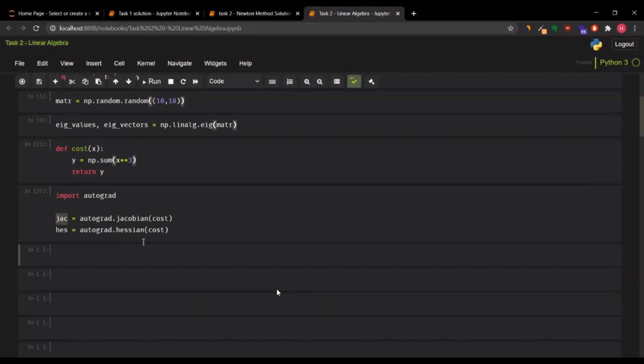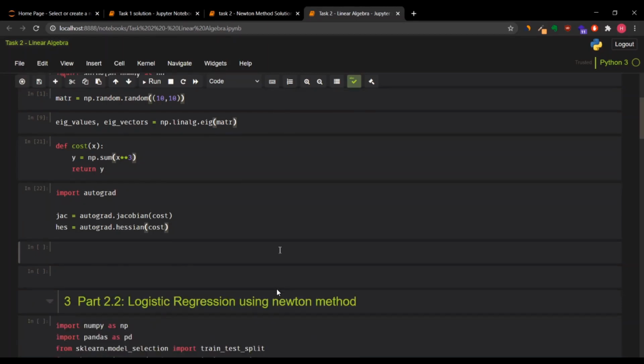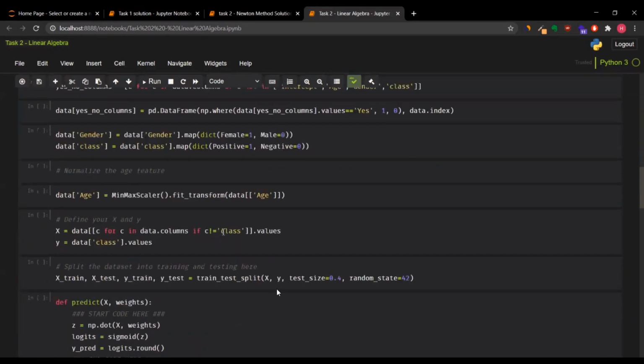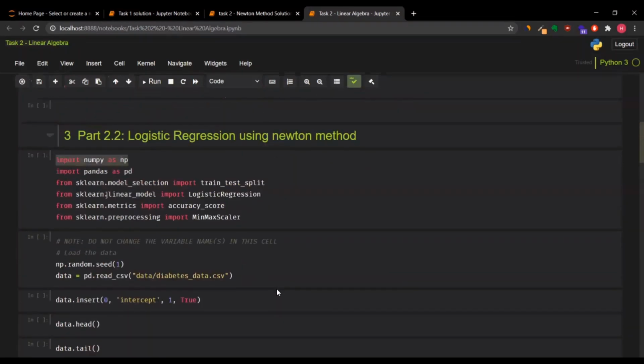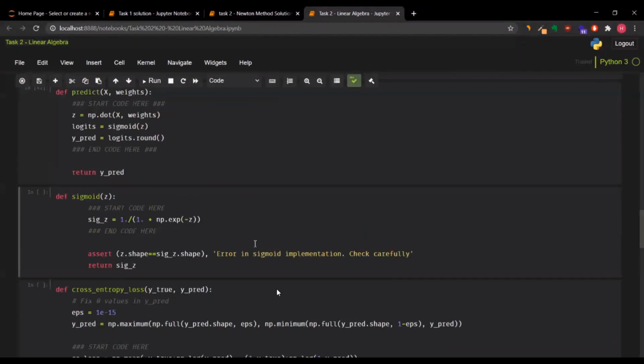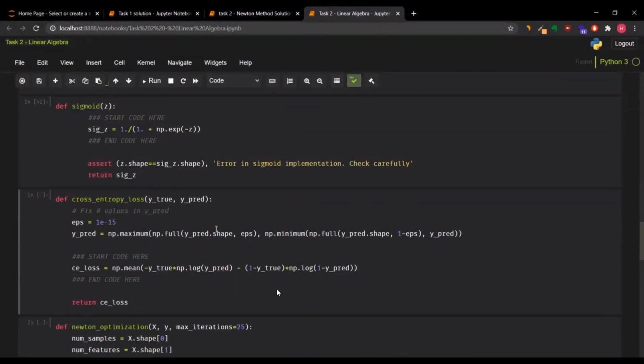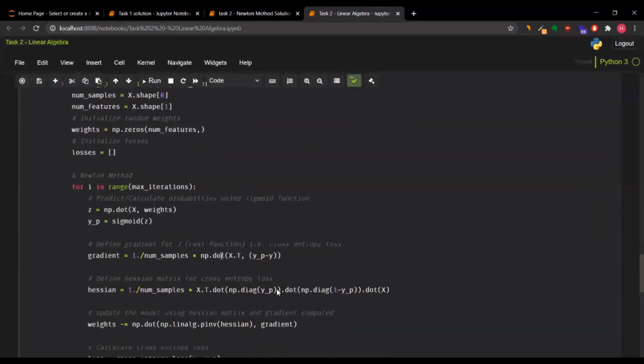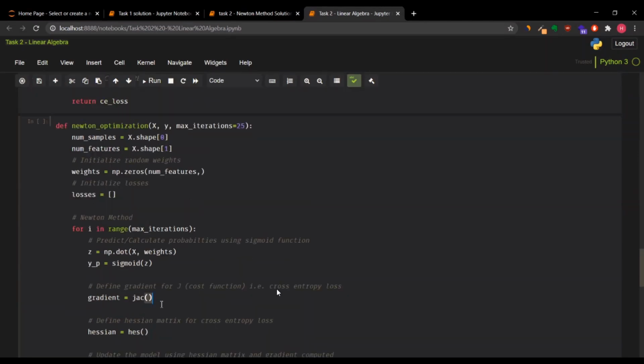So as you can see, it is very easy to calculate the Jacobian and Hessian using the Autograd library, right? And now let's calculate the Newton method using these libraries. Let me run this again and remove this numpy thing from the import. Everything is the same: predict, sigmoid, cross entropy loss, and now we get to this. Instead of using this, I want to use something like Jacobian, and instead of this, something like Hessian. So how do we do that?